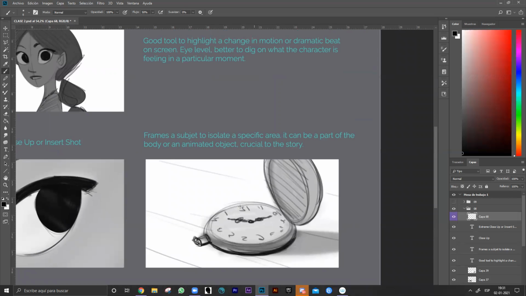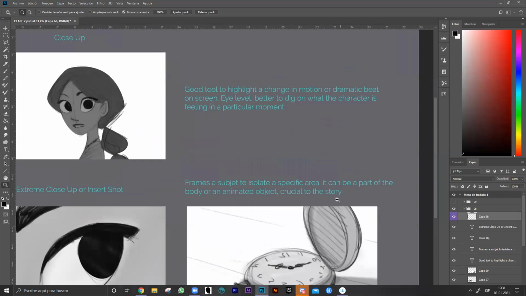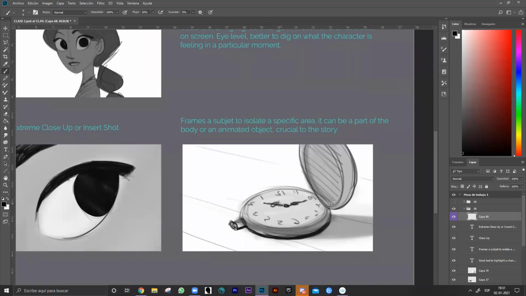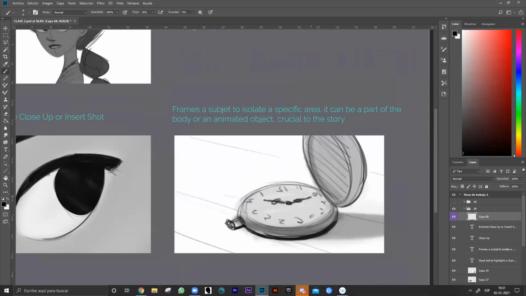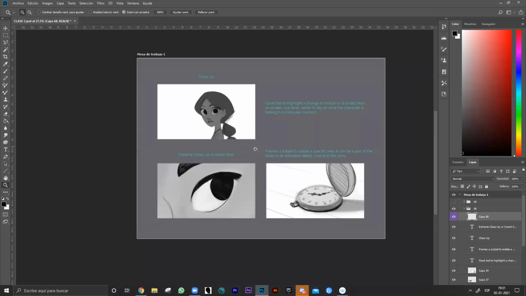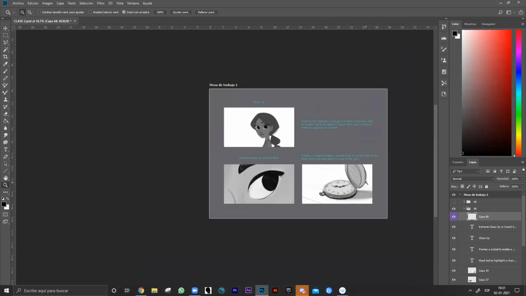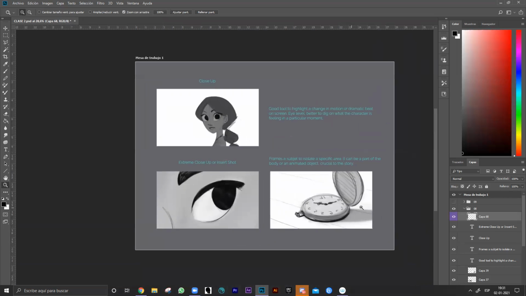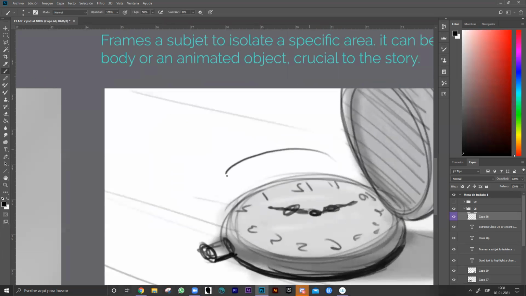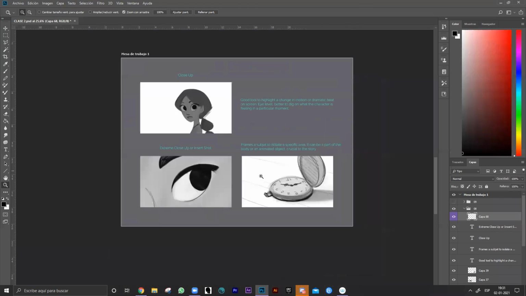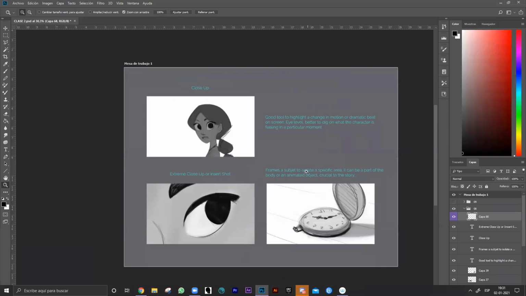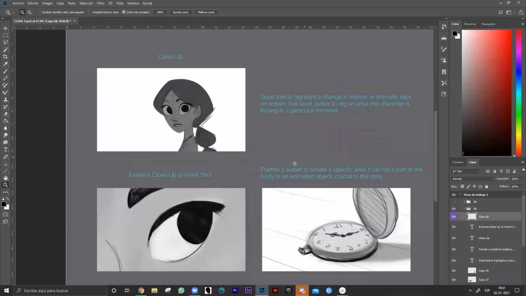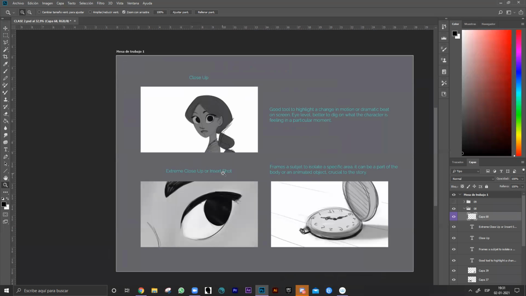Like for example, here I drew a watch. Maybe this character is looking at her watch, and she's looking at the time, and because of the time, I don't know, something is going to happen. And the numbers are all the way around because I did a flip canvas, but that's okay. And that's how an extreme close-up or insert shot is different from a close-up.